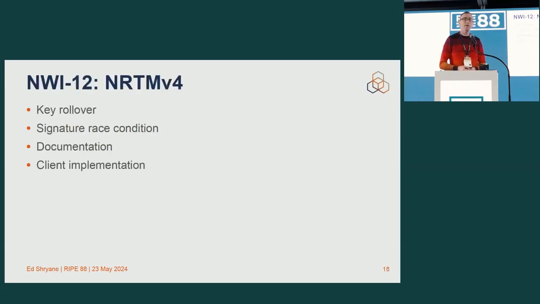NRTM version 4, the co-authors of this draft are at the meeting this week. We had a productive meeting earlier. We have a couple of remaining work items in the server implementation for the database team. First up is key rollover. The draft gives us a year to implement a rollover, but we do need to do that since it's now been in production for about a year. So this is a feature we need to do soon.